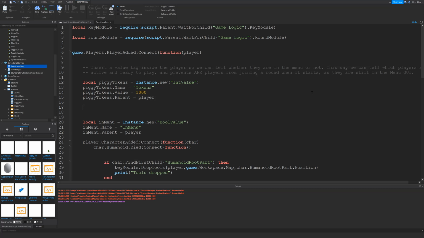Next, we're going to want to insert a folder into the player, and this is going to be where we're going to keep their traps and their skins, the skins that they've bought. We can put a value in there with the name of the skin, so we have a collection, or like an inventory of the player's skins, so we know what skins and traps they have.